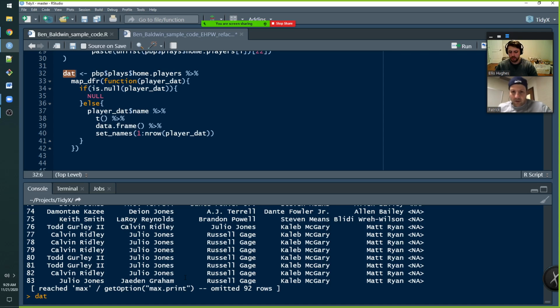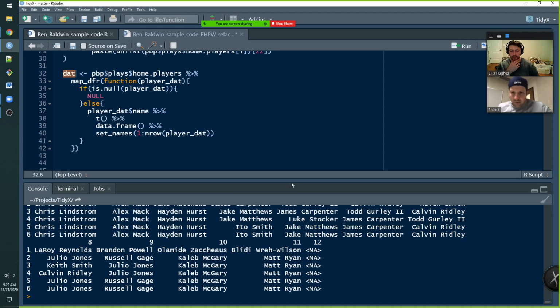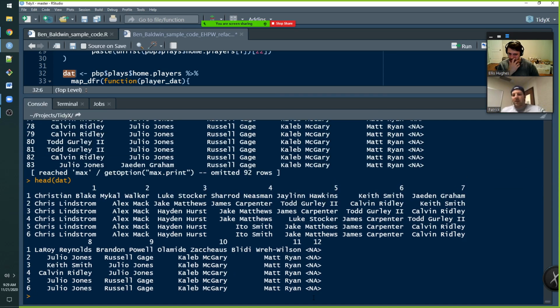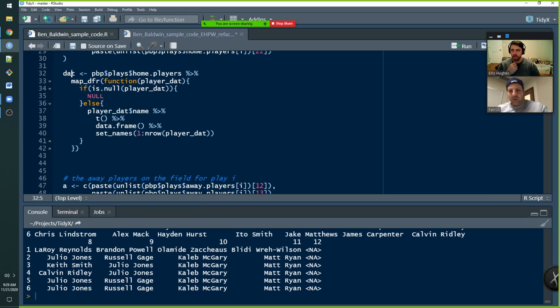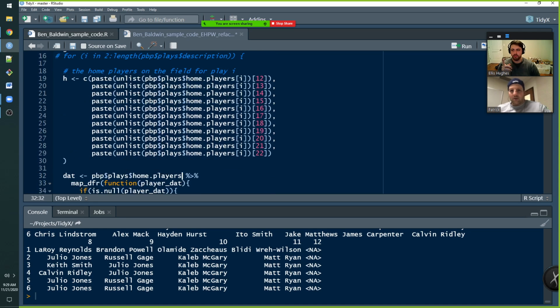And there's... Let's do a head of this. Yep, there we go. So now we've got NAs for the ones that don't exist. And so the map DFR is super helpful because it'll just automatically know that there's no 12th position on any of this, so just drop an NA in there. All right, so then we're going to rename this. We do want to remove that first one still.